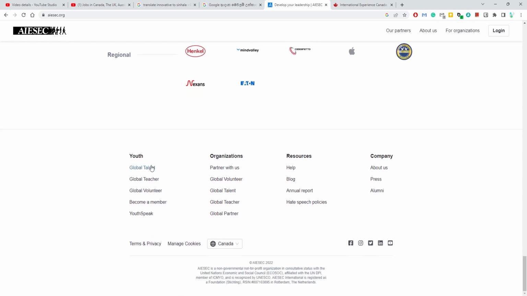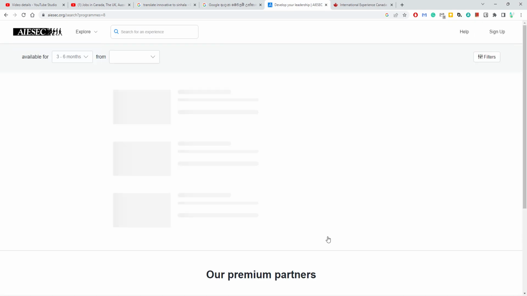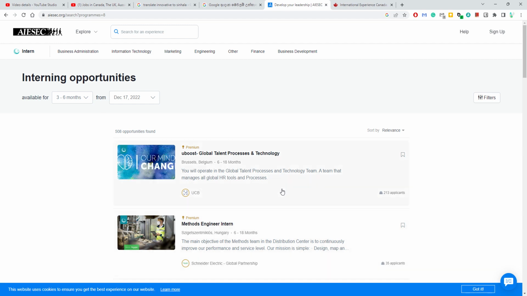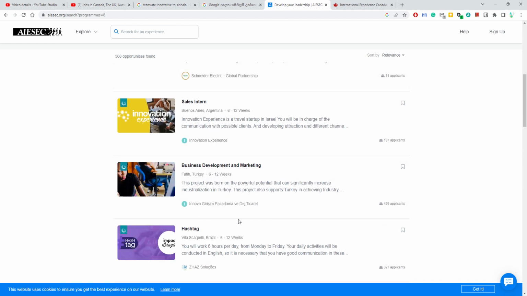And then let's see, global teacher, global volunteer, global talent. It says become an intern. So if you want to become an intern, you just click here. These are the opportunities that they have for internship. So if you are in university and you are looking for internship, maybe this is a good place for you to look into, because through this, it also gives you the amount of time that you can work, 6 to 12 weeks.